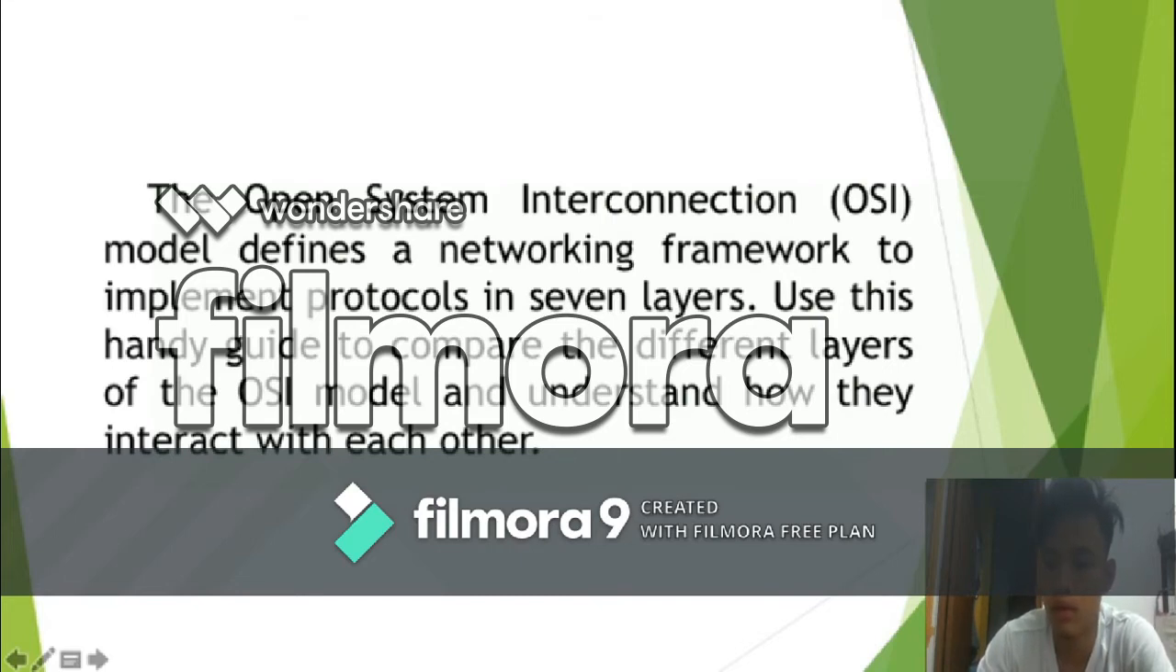Layer 5 is the session. The session layer is the one that establishes, manages, and terminates connections between applications. For layer 4, the transport, it provides transparent transfer of data between end users or hosts and is responsible for end-to-end error recovery and flow control. It ensures complete data transfer.